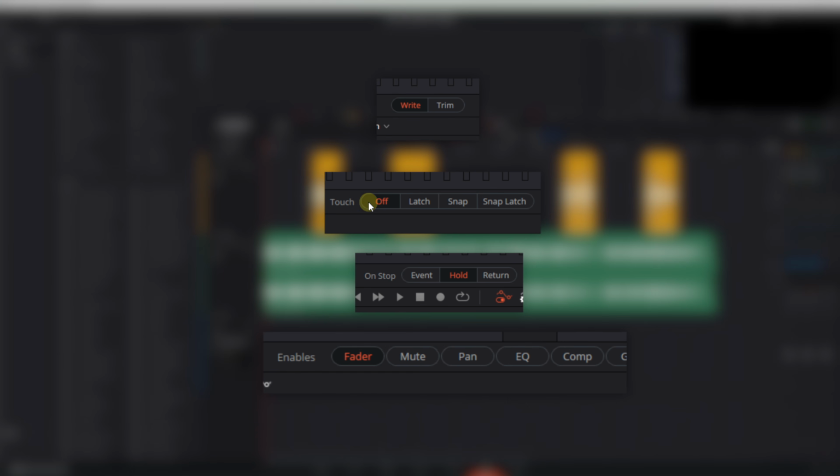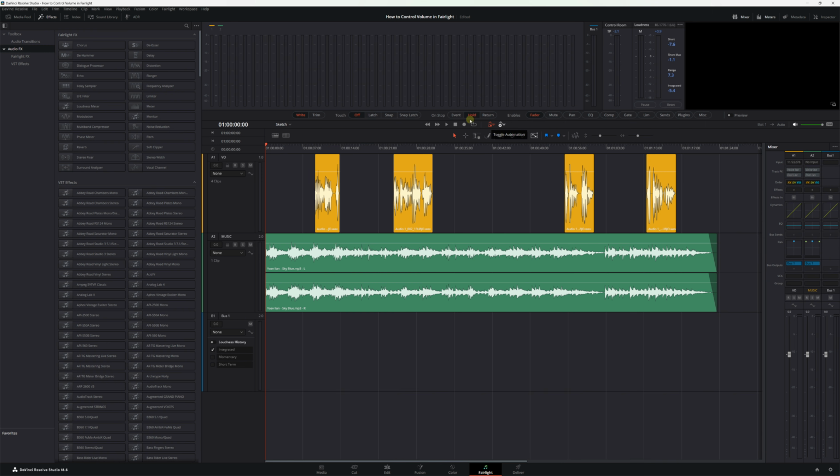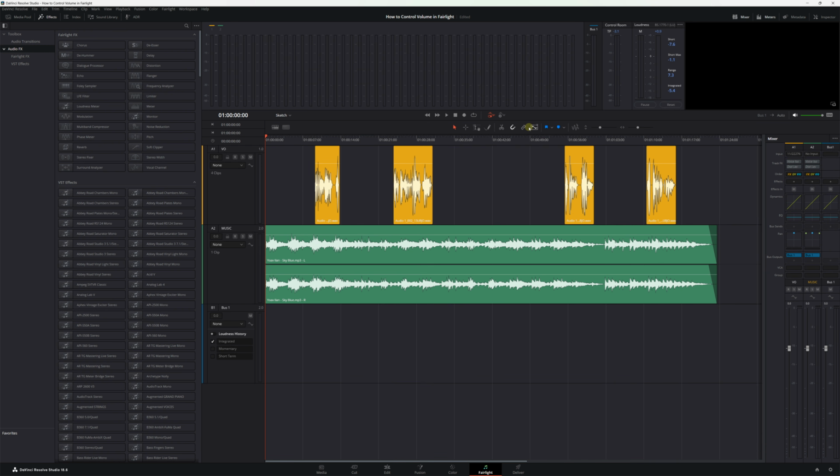Touch, don't even worry about that. Leave it off. We don't need to worry about that. So now that we have automation enabled in Fairlight, now that we have our automation settings set up, we can close out our settings, give us a little bit more room to work with.